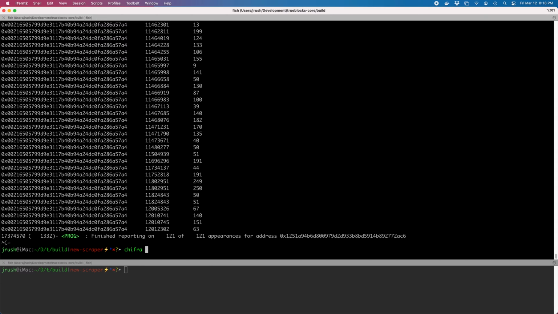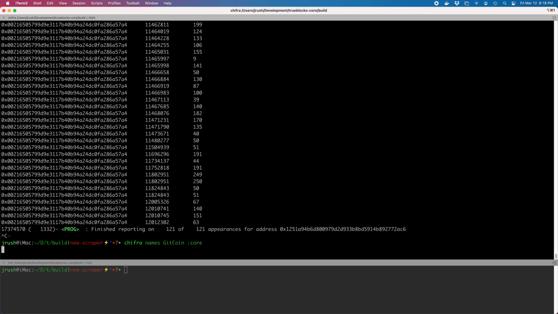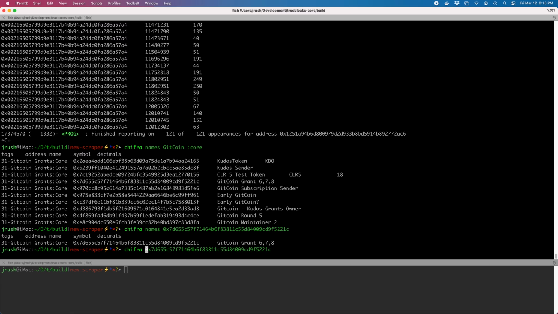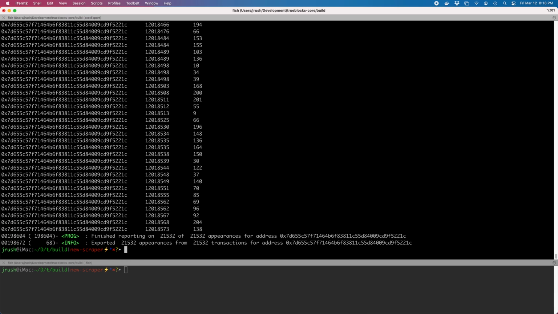Next, I'm going to do Shifra names Gitcoin core, and these are the core addresses. This is the Gitcoin grant address here for the current smart contract, and I'm going to do the same thing there. I'm going to say list. So that is all the 21,000 records that ever happened on Gitcoin.